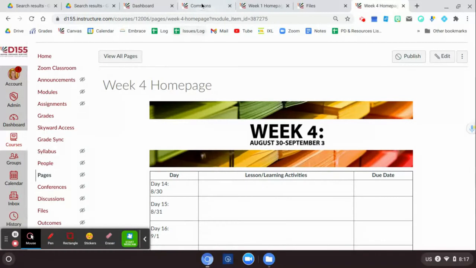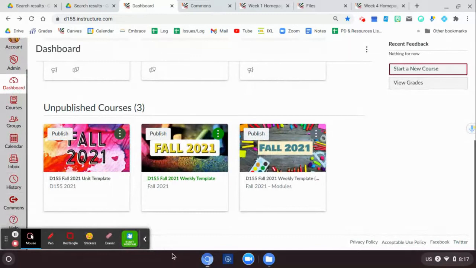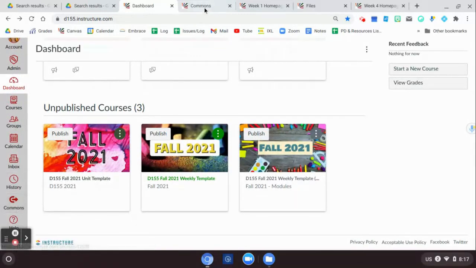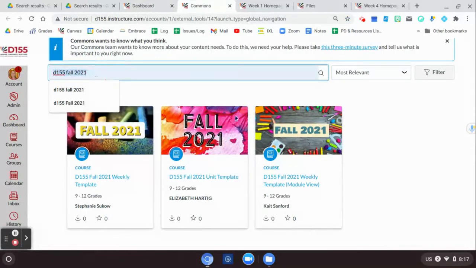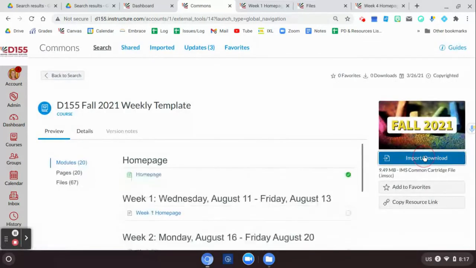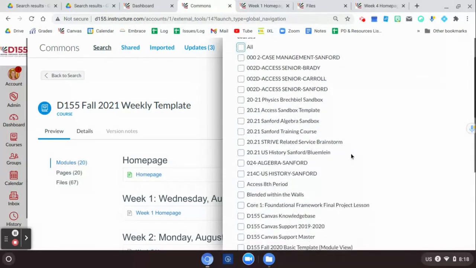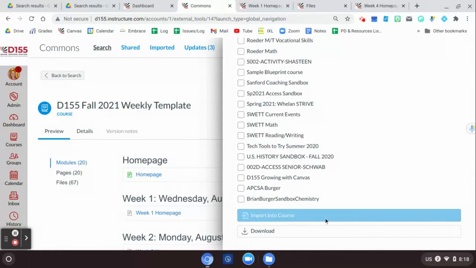So how do you get them into your course? You're going to go on your dashboard. You'll see that Commons option down at the bottom. When you go to Commons, you're going to search for D155 Fall 2021, and all 3 of those templates will be here. Once you decide which one you'd like, you click on it, go to Import Download, and search for that sandbox that you created for the fall. If you have multiple, you can click Multiple, but whatever you want to do, go to the bottom, and choose Import that into your sandbox course.